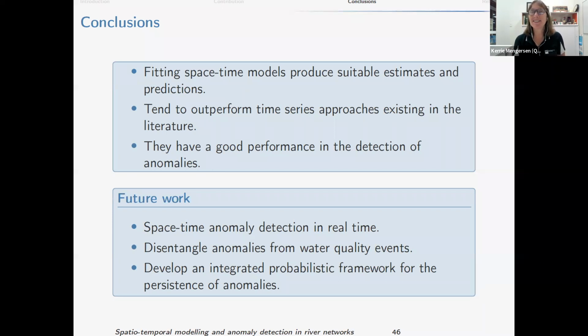So the conclusions, mainly what you've seen, are that we've fitted space-time models, and we've demonstrated that these produce suitable estimates and predictions. We find that these tend to outperform time series approaches existing in the literature, and they have a good performance in the detection of anomalies. We're still working on this, and we appreciate that there are experts in this area in the audience. So we'd really like some feedback on this.